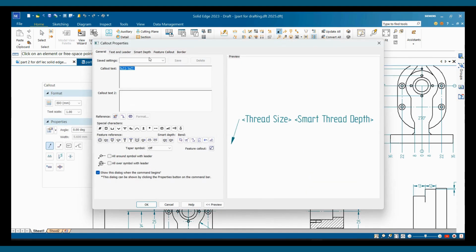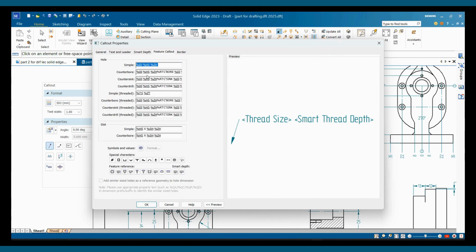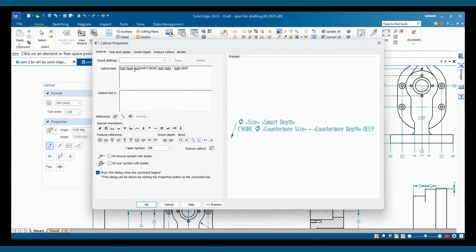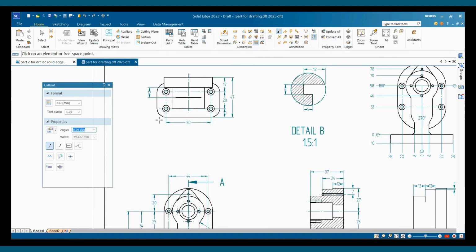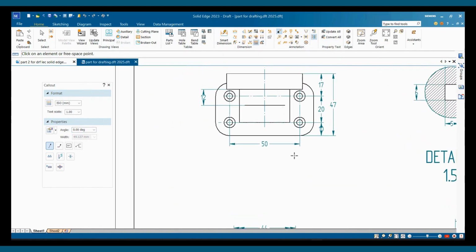You must first know for which feature or which type of hole you are going to apply the callout. It is because when you go for this feature callout option, you need to copy the formula for that particular hole. So if I am applying the dimension for counter bore, I am going to select this counter bore formula here, say copy, and in general I am going to say paste. After pasting this callout, say OK, and select the required hole on which you want to apply the callout.